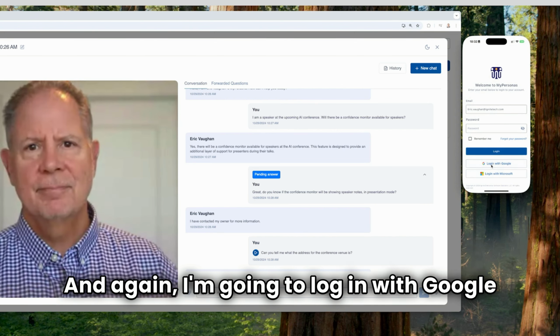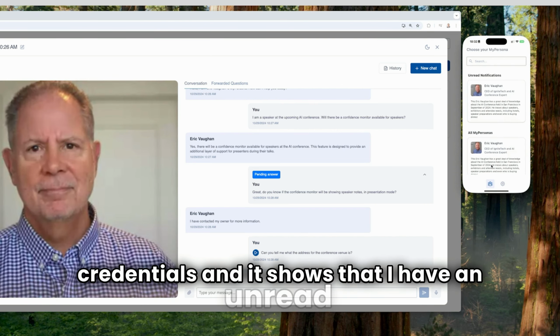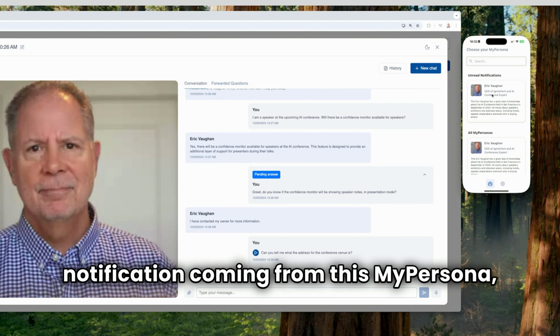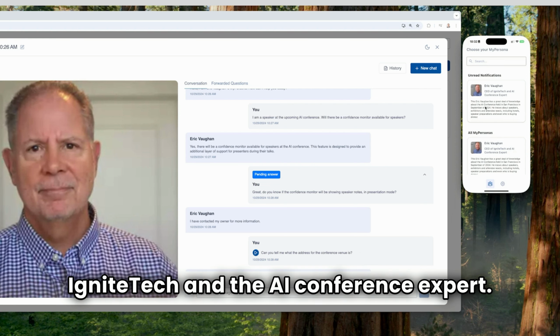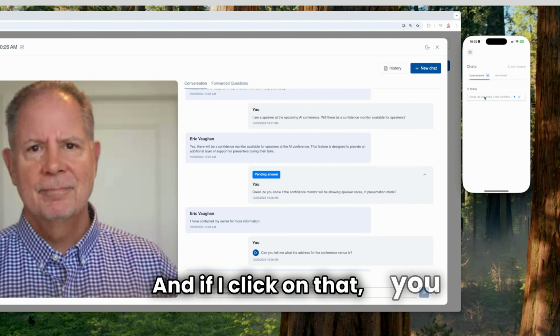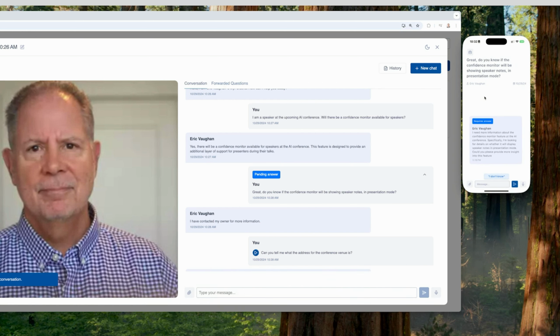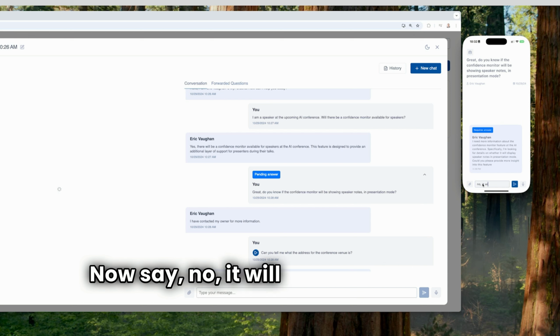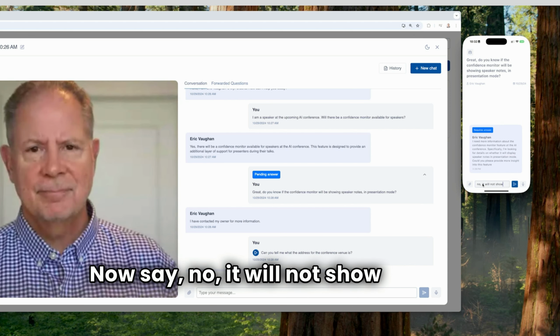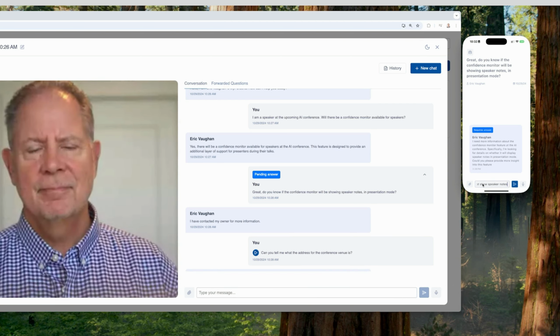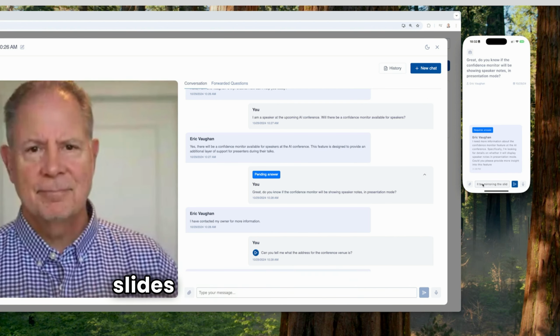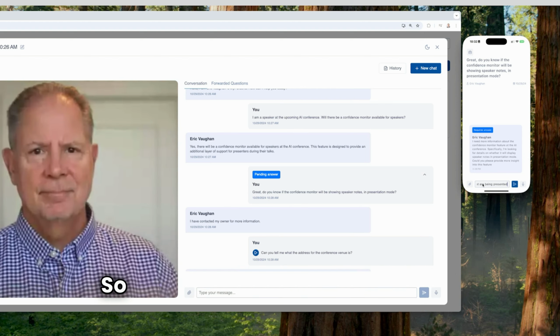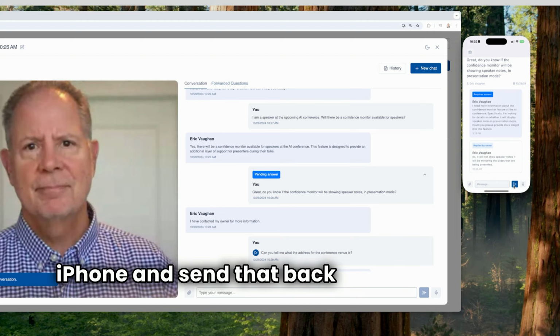And again, I'm going to log in with Google credentials, and it shows that I have an unread notification coming from this MyPersona, the CEO of IgniteTech and the AI conference expert. And if I click on that, you can see the question that I asked. Specifically, I'm looking for details on whether it will display speaker notes in presentation mode. And I'm going to answer that question now and say, no, it will not show speaker notes. It will be mirroring the slides that are being presented. So I'm going to answer that on my iPhone and send that back.